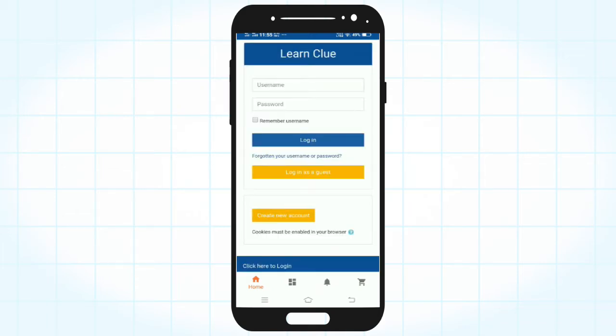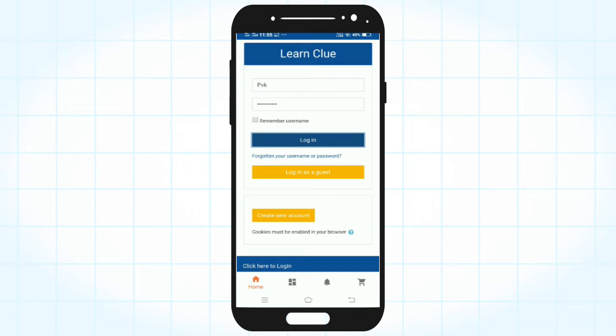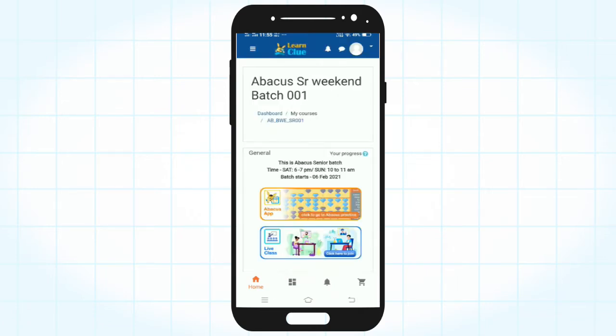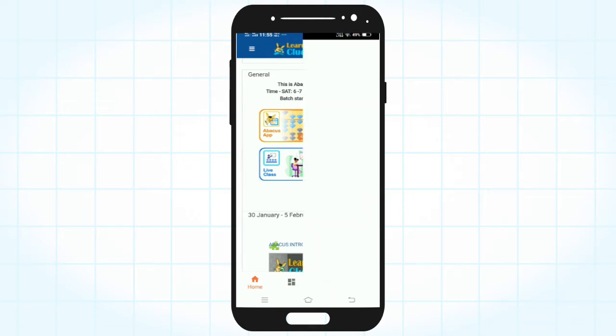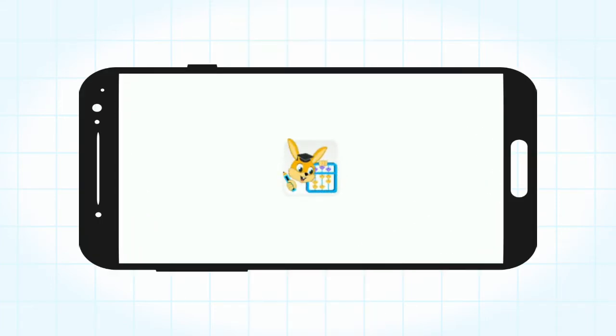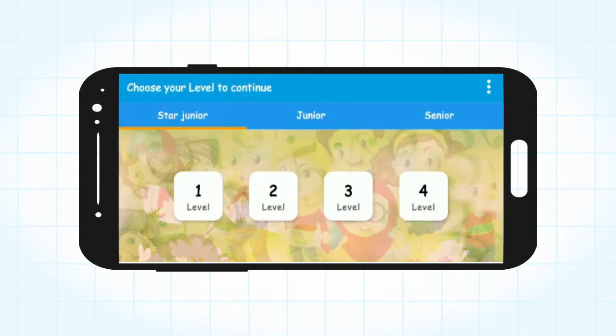It will take you to the login page. Give the user ID and password. After successful login, you will be taken to your course page. Here you will see the Abacus app and the live classes app. Now, as we are looking into the Abacus practice app, touch this Abacus practice app.